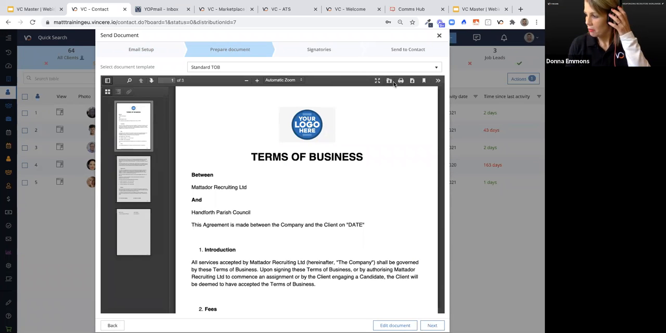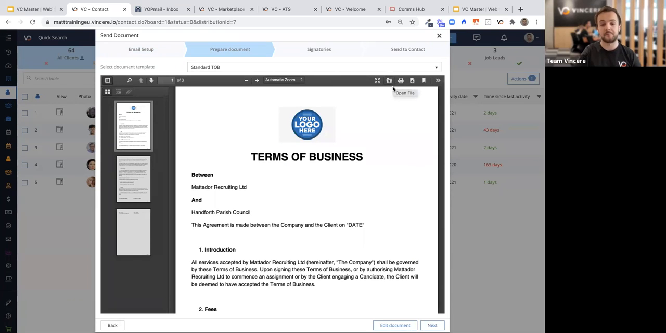NDAs, MSAs, anything you want. If you want to choose a different template, you would just go to the drop down and change to the relevant template you want.